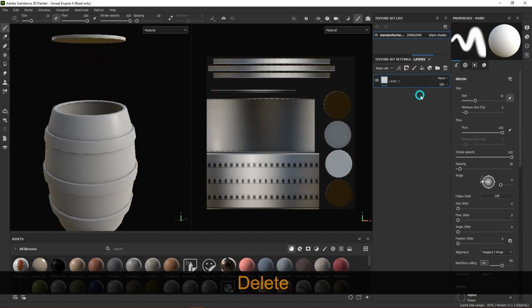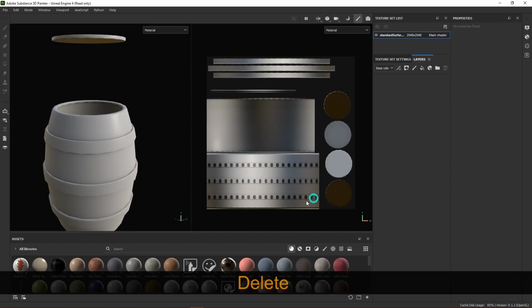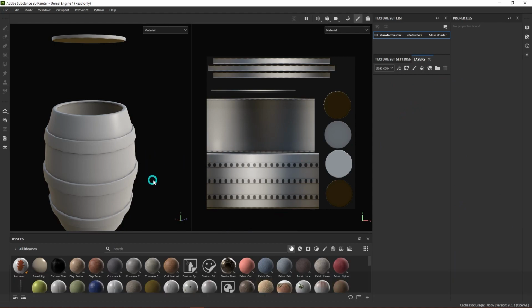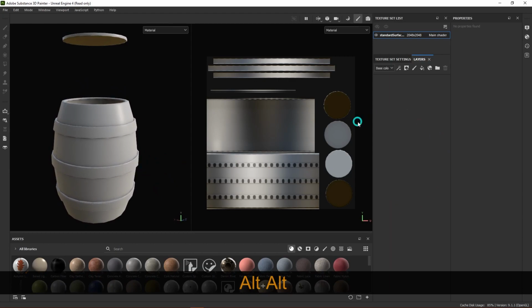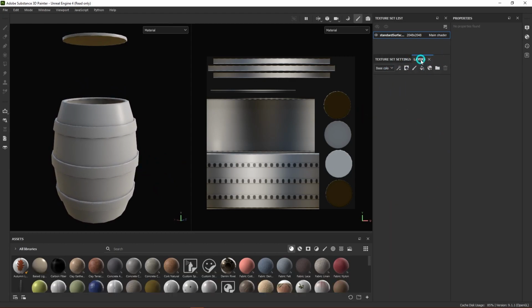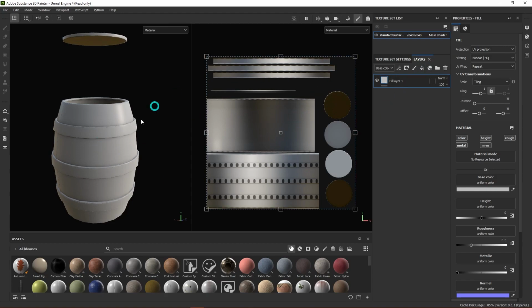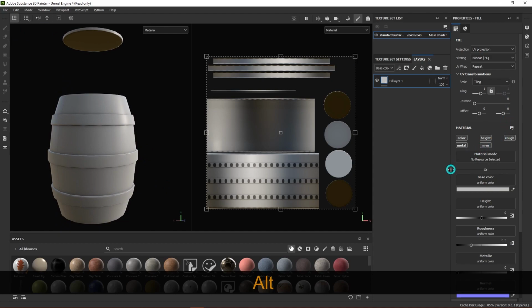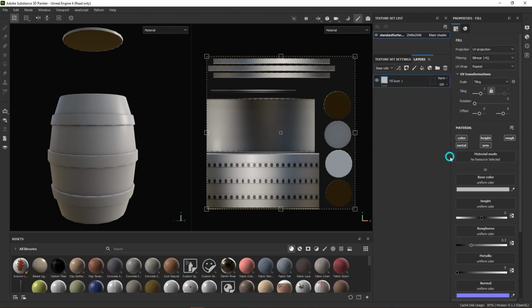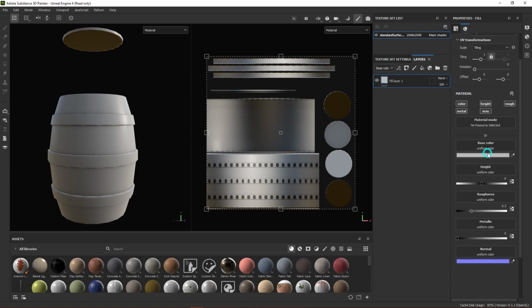So let me delete this layer. It always starts off with this layer 1. Just go ahead and delete it. We're going to be making this into a wood pattern. So we're going to go to our layers panel, and click here to add a fill layer. As you can see, our fill layer comes in. It's just blank gray, and it's got all these settings here that you can change.